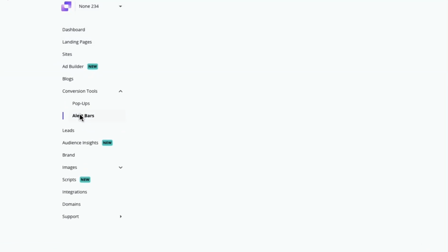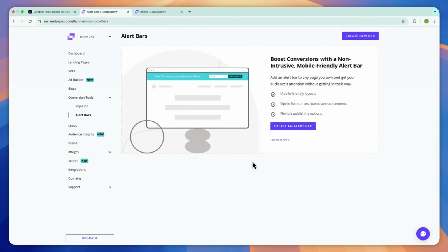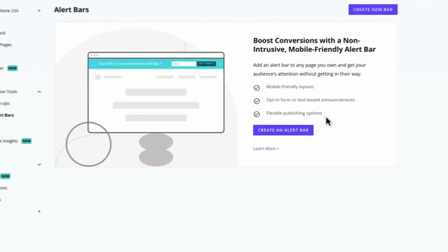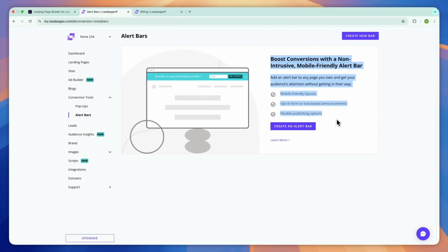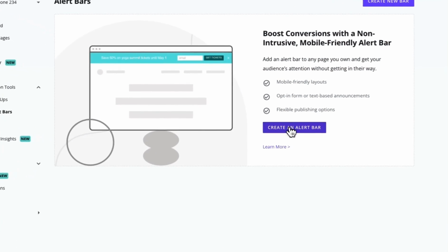Now let's go back and look at alert bars. These are less intrusive than pop-ups, but still get attention. It says boost conversions with a non-intrusive, mobile-friendly alert bar. Add an alert bar to any page that you own and get your audience's attention without getting in their way. The features include mobile-friendly layouts, opt-in forms or text-based announcements, and flexible publishing options.